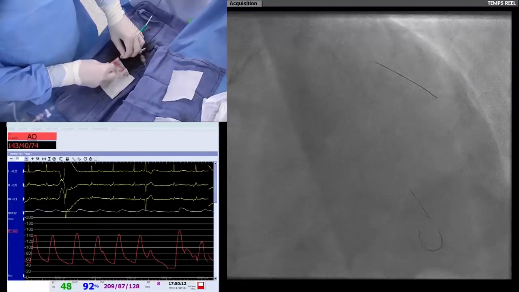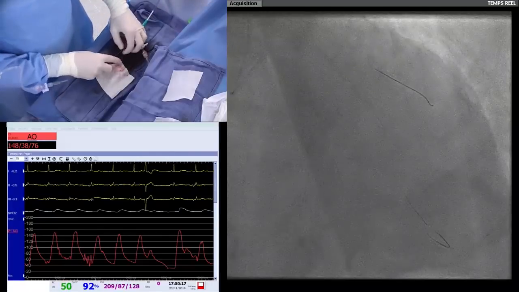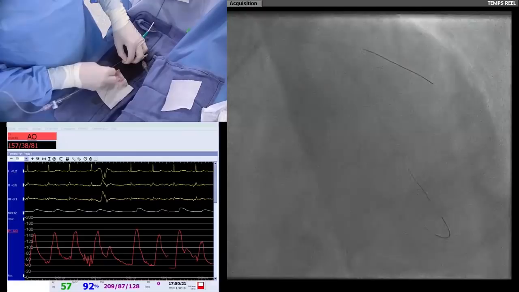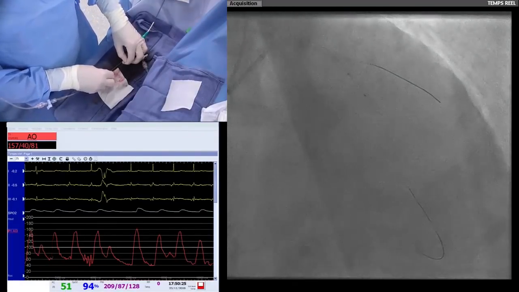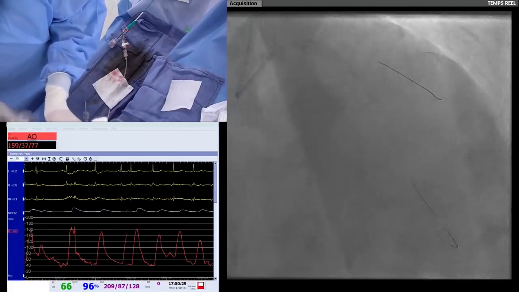There is no friction in the left main. I think it's okay. Ballooning and stenting. With the non-compliant balloon, I will just try to advance it after inflation. I think we can. In this part, there is some friction. I will do another inflation to be sure.